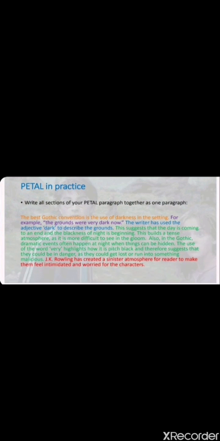So starting from the point, if you can see, from the very first line, the point is about the darkness. The writer has used the darkness as the very basic point of this text, and the best Gothic convention is the use of darkness in the setting. So we will take the word darkness as our point in this text.